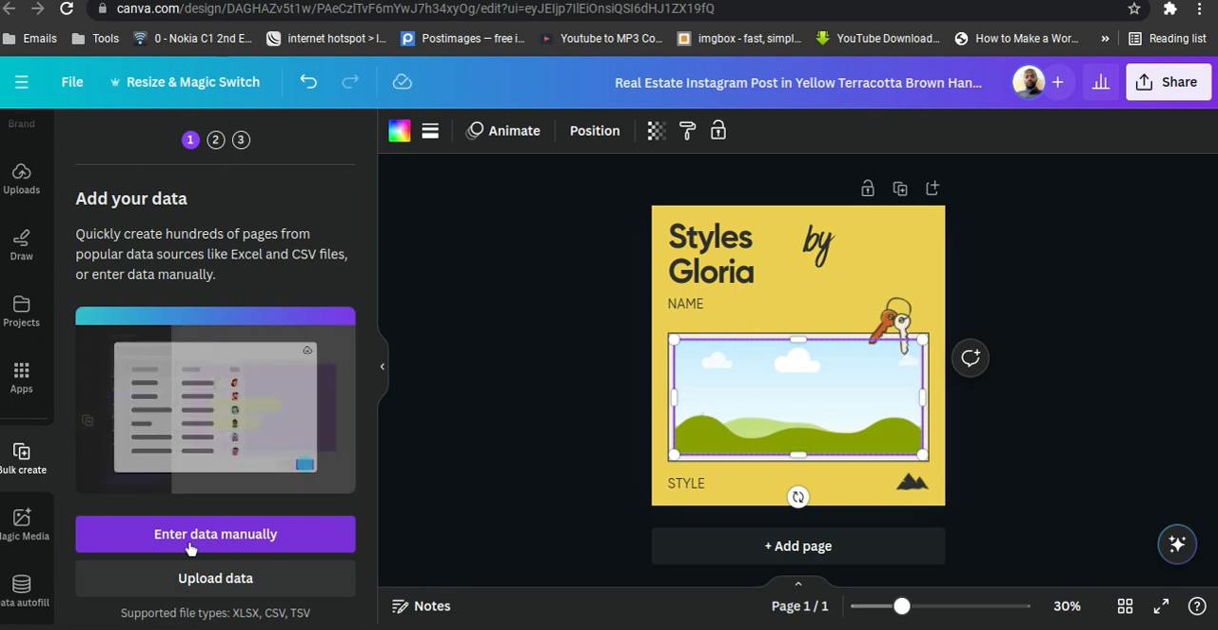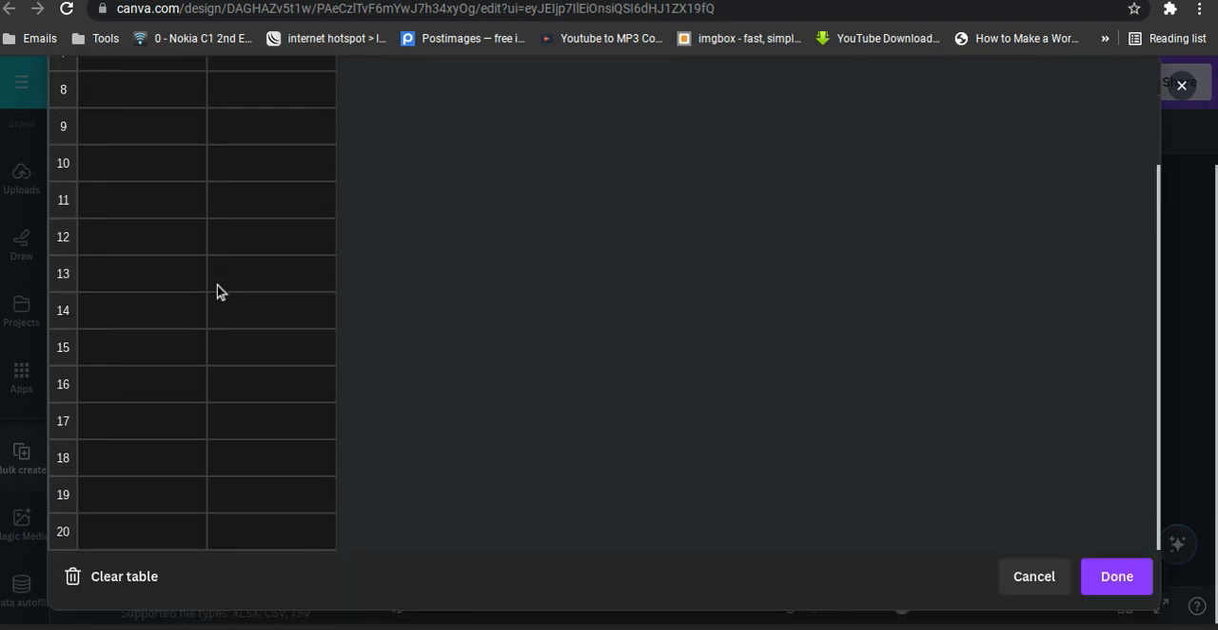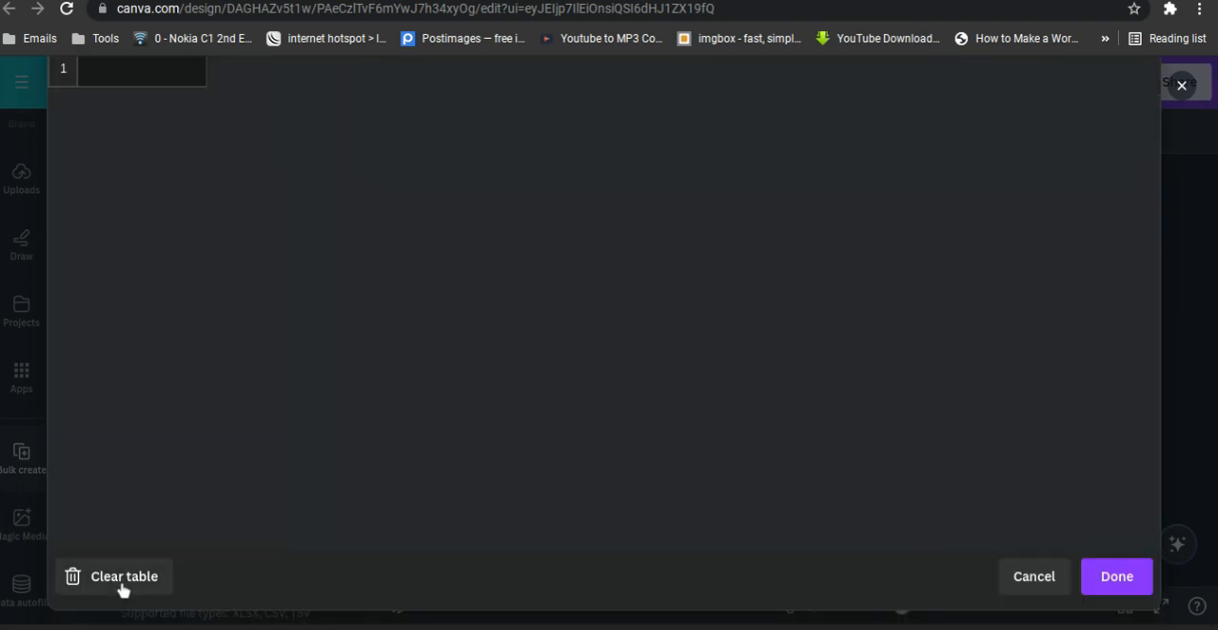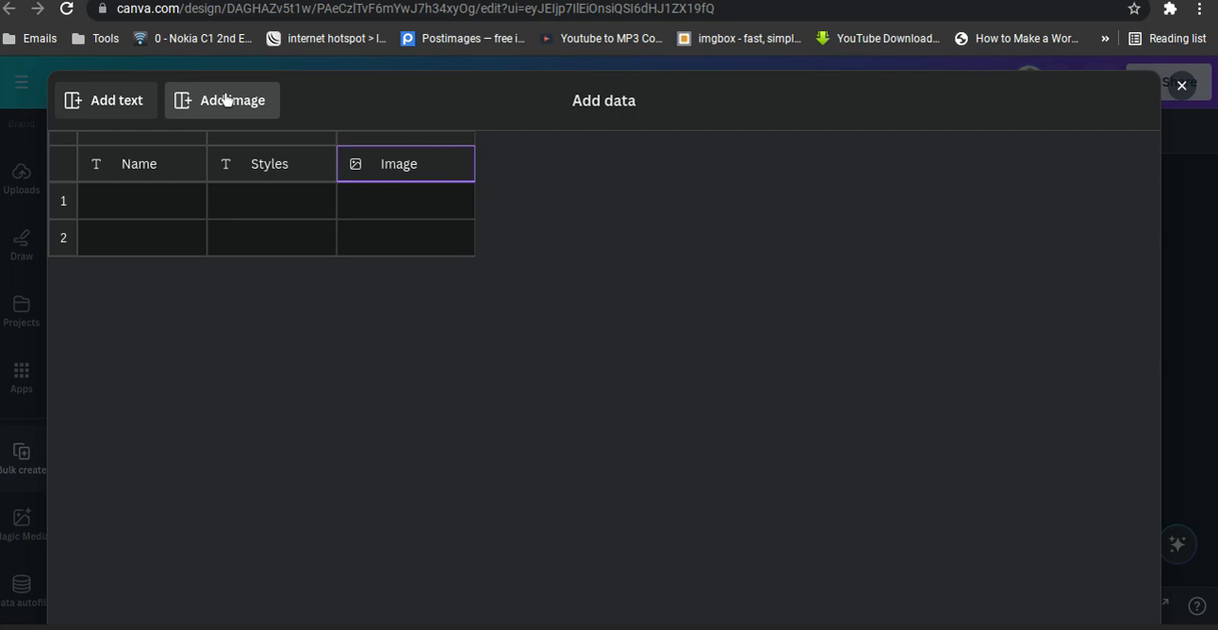Now you enter data manually. These ones are just samples, just examples. You can scroll down and clear the table and enter new data, but please take note, name this header name. Remember, you have name. You can add text, styles based on what we want to fill. Do you understand? Now you have image. I've added the image.